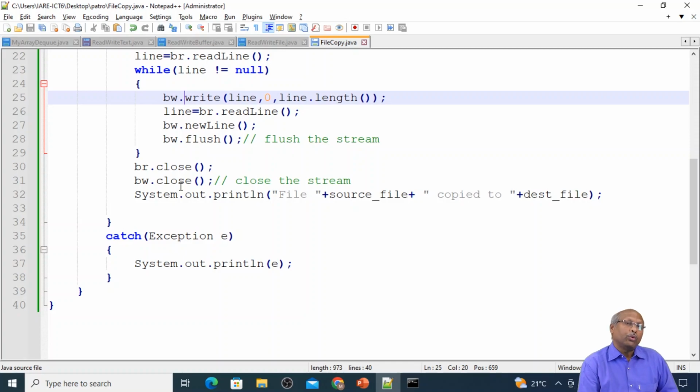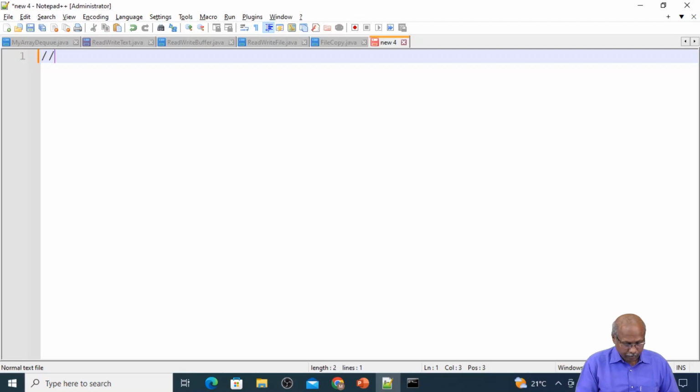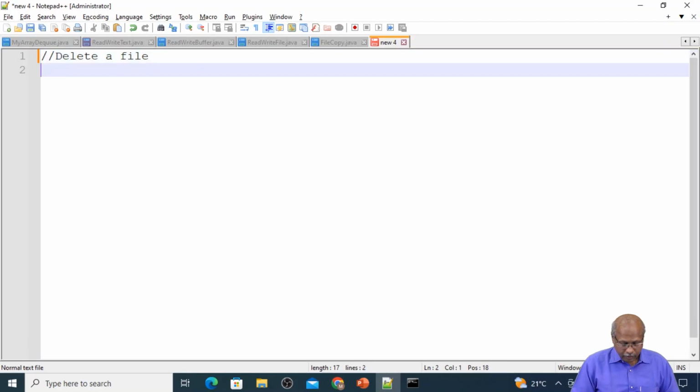Now we'll see one more program, how to delete a file. You saw how to copy a file; now let us see how to delete a file. Control N. Delete a file. My goal is that I will give my own file name. If the file exists in my system, then it should say deleted. If it is not there, then it will say it is not available or not possible to delete.